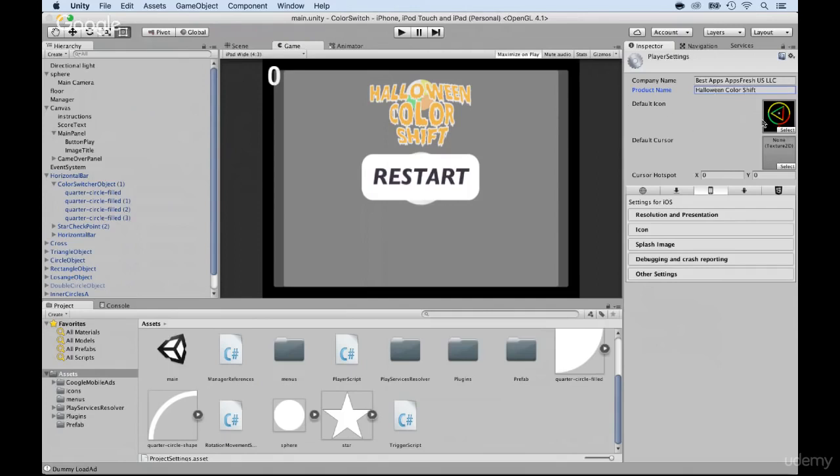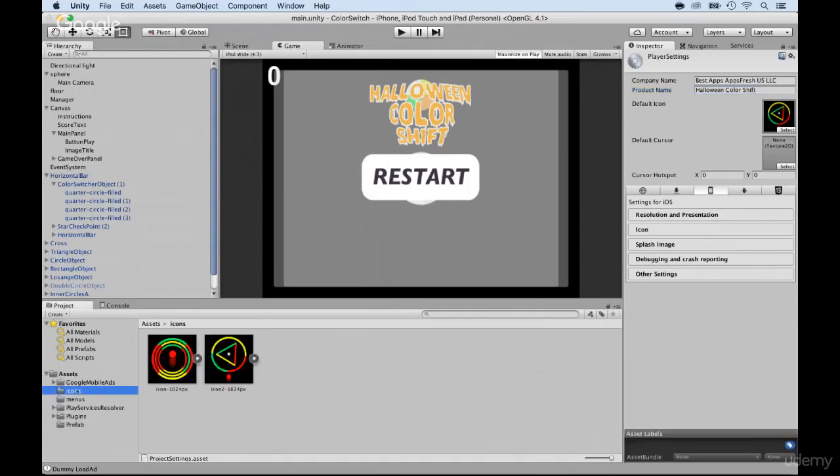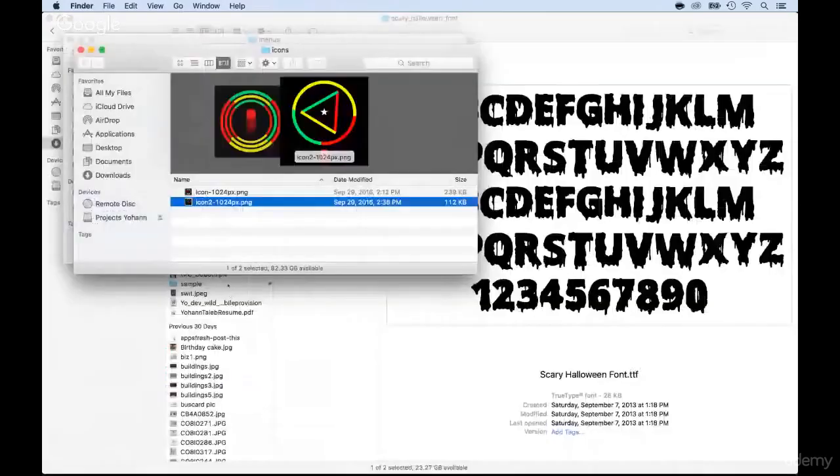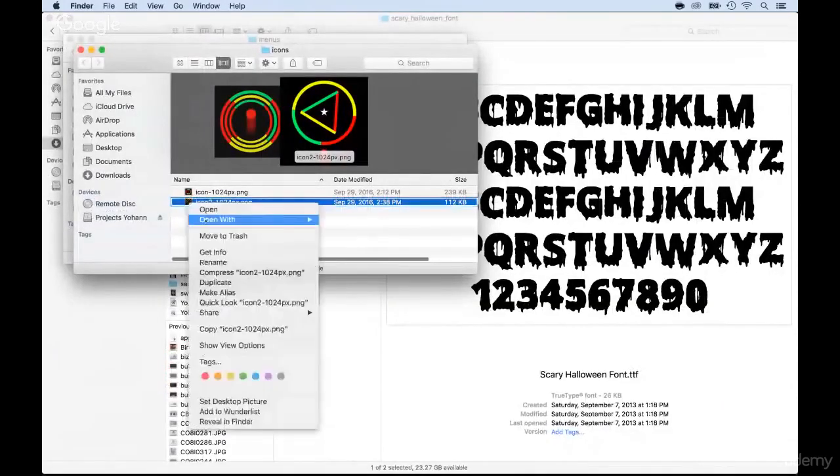And the icon is not the right icon. I need to create an icon. So I'm going to create the icon live. And I can do it the easy way, which is making it with Photoshop. So I'm going to select the icon, which is here instead of the icons. I'm going to right-click on this icon and leave it in Finder. And I'm going to modify it with Photoshop. So right-click, open with Photoshop.